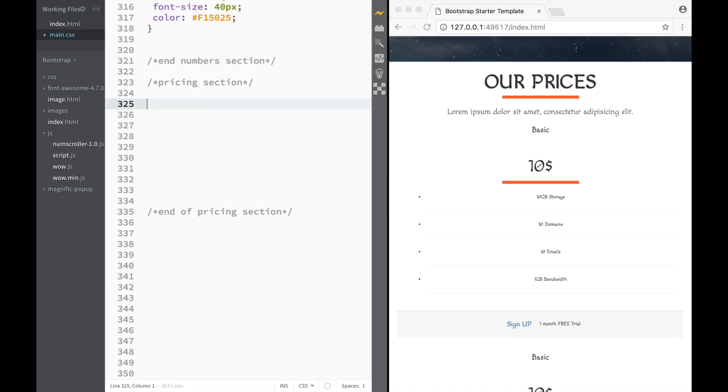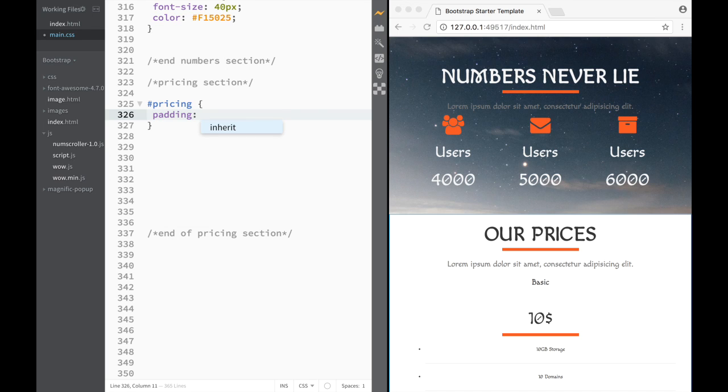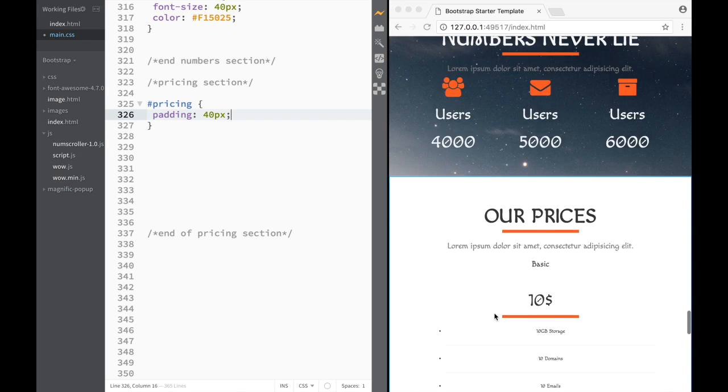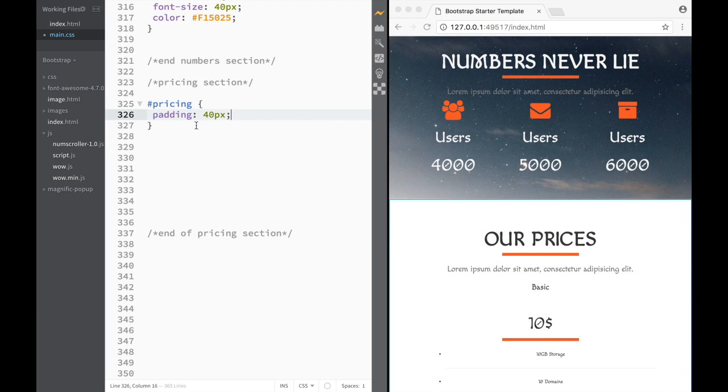And we're going to say that first of all, we want to target this ID, and we want the padding to be something like 40 pixels. So padding 40 pixels all around, left, right, and top and bottom.